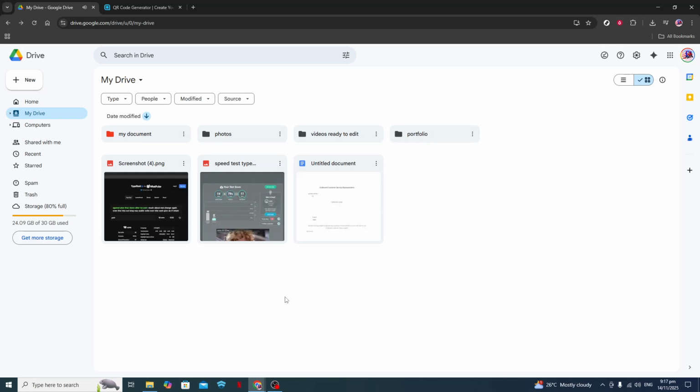In today's video, I'm going to teach you how to create a QR code for a Google Drive link. This is a handy skill, whether you're looking to share files easily with others, enhance the convenience for clients or coworkers, or simply wanting to make information more accessible. Let's dive right into the process, ensuring that each step is clear and easy to follow.